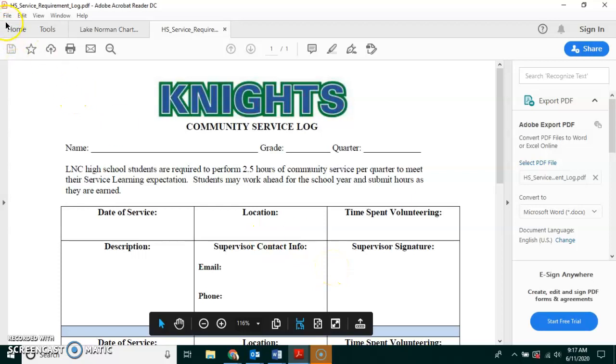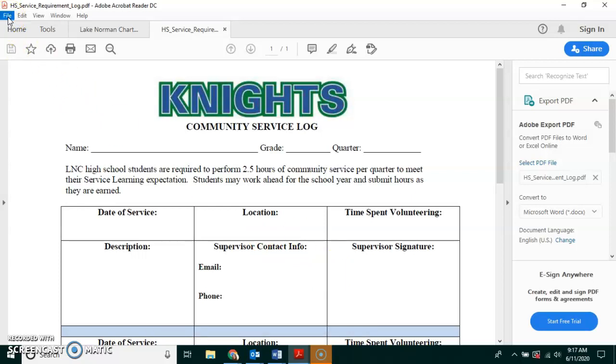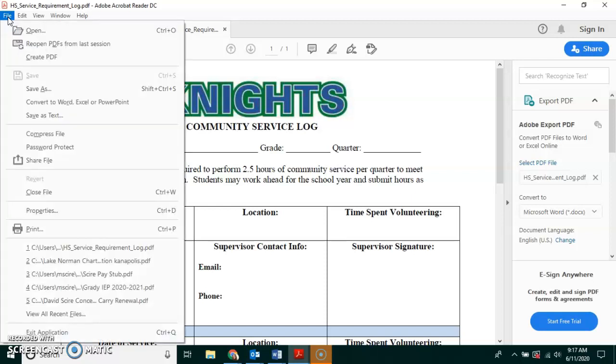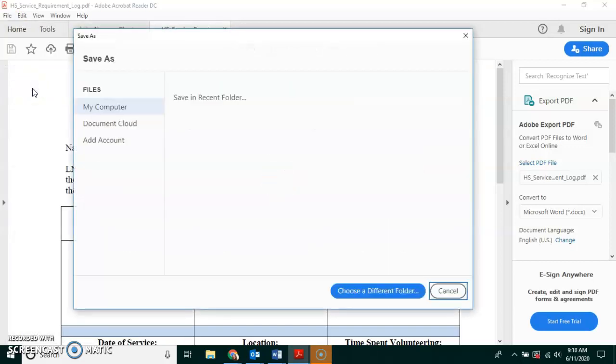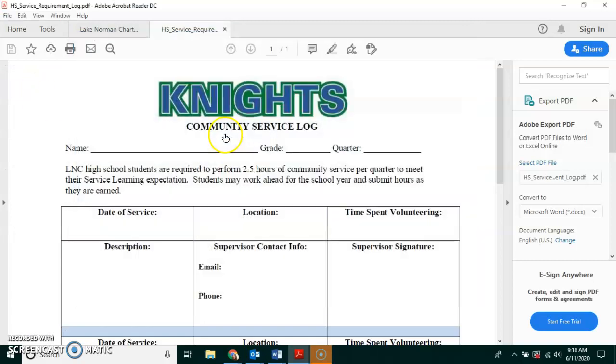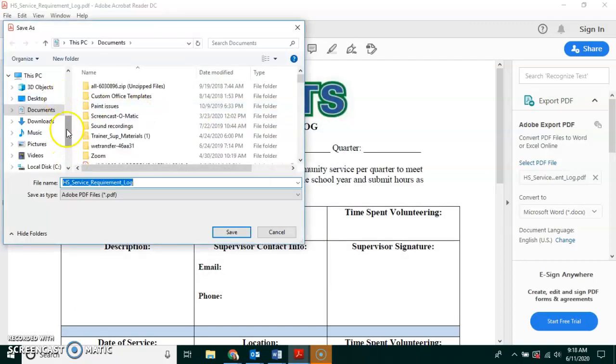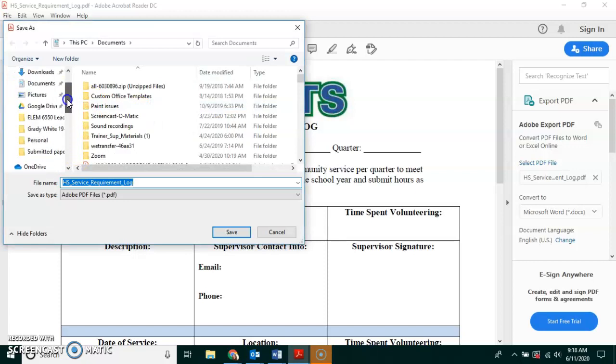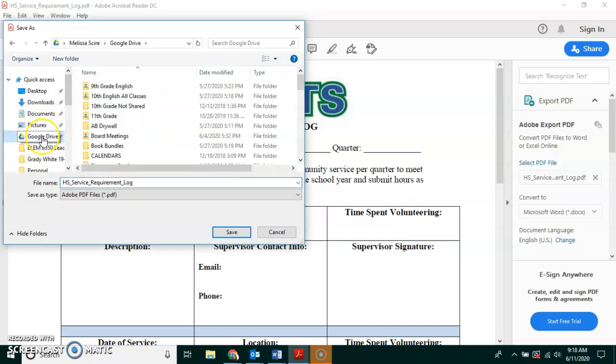I'm going to save it to the right folder. So remember, we put all those folders in Google Drive earlier. We want to save this to our Google Drive. There's lots of places it can be saved, but Google Drive is the best. I'm going to go Save As, and then I'm just going to get into my tree here where I can find everything. And this is my Google Drive.